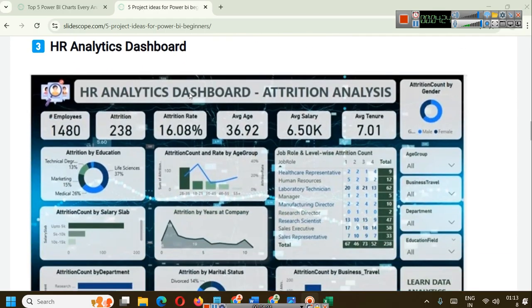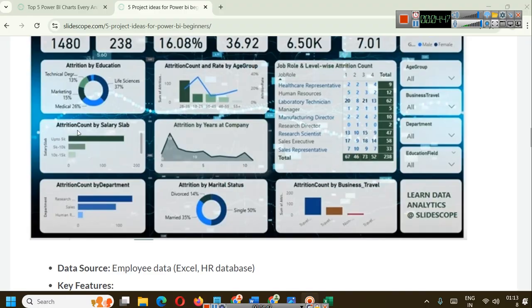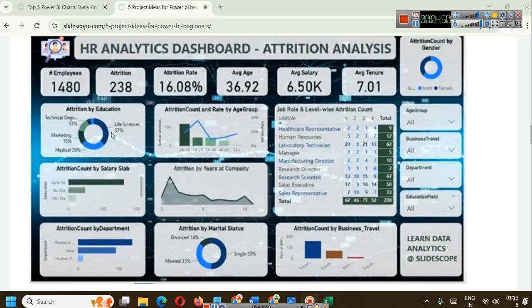Next very important or useful project that you can do is HR analytics dashboard. In HR analytics dashboard, you can do something like attrition analysis or general analysis, like how many employees are there, what is the attrition ratio or rate, what is the average age of employee, their average salary, attrition by education. And so you can do attrition or retention, like how many people you have of different skill set, attrition by years at company, marital status wise detail, attrition count by business travel.